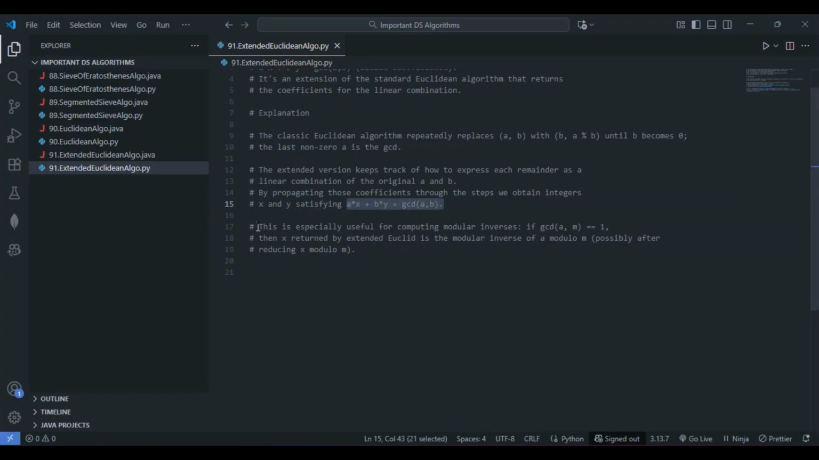The same thing we'll be articulating in the form of code, no need to worry. This is especially useful for computing modular inverses. Next we'll be moving on with modular inverses and modular exponentiation algorithms. We have to know the Euclidean algorithm and extended Euclidean algorithm at any cost. If you are doing CP, the questions will be based on number theory at any cost.